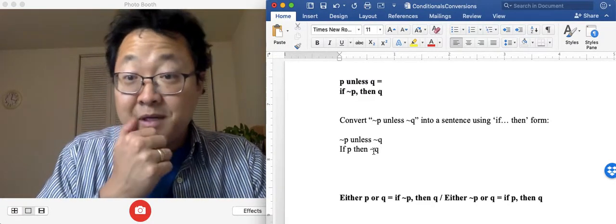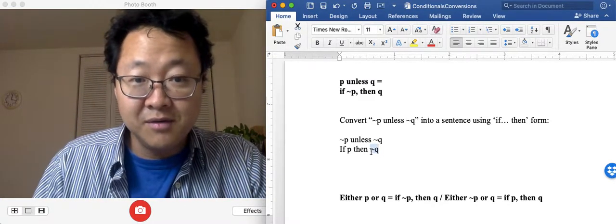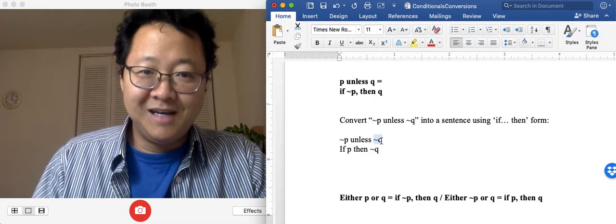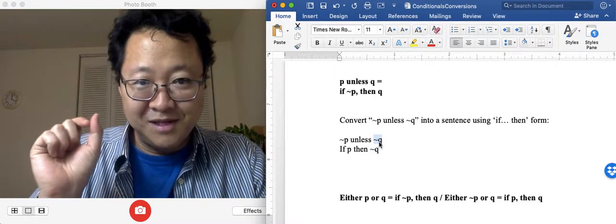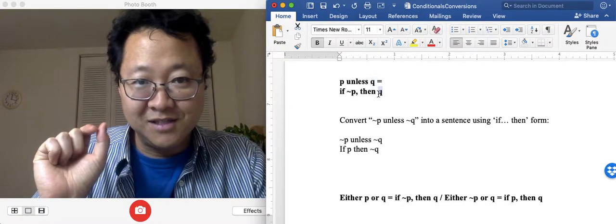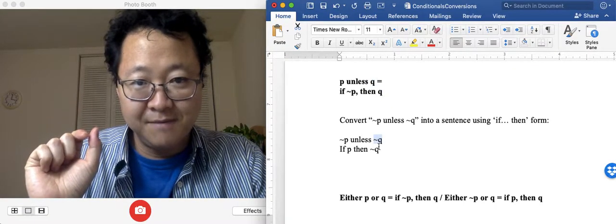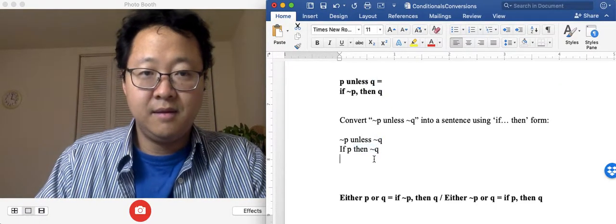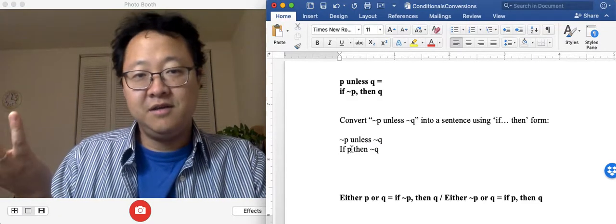You might have been tempted to turn this into a regular Q, but you gotta keep the stuff on the right side of the unless the same. So keep that the same, and then we're done. So if P, then not Q.